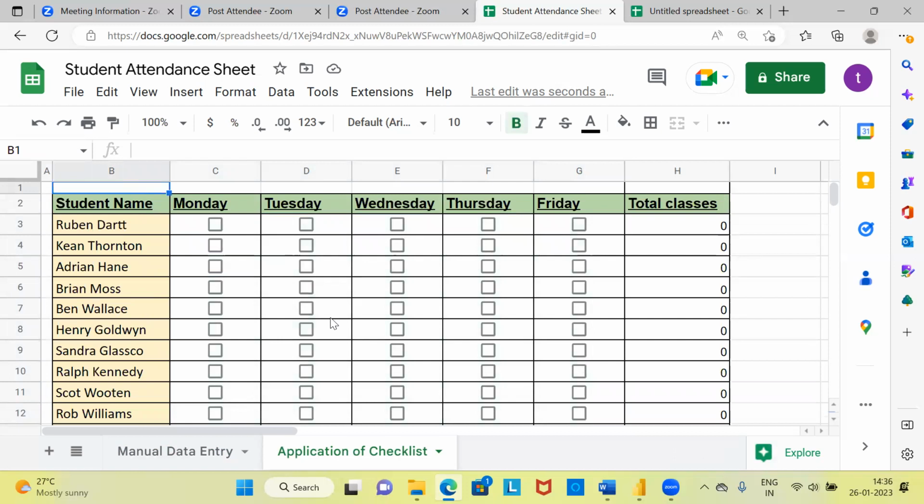Now, the next time a particular teacher has to take attendance, all that needs to be done is to put a tick mark against the student's name. Let's say Reuben has attended on Tuesday, Wednesday, and Friday. You can see here the total number of classes that he has attended at the end of the week would be 3. Let's take the example of the second student. He has attended classes on all the 5 days. So you can put a tick mark against each of these checkboxes. You can see here the total number of classes is 5.